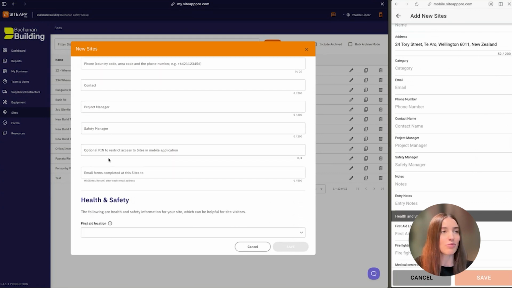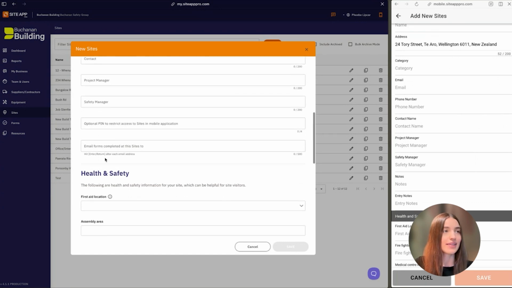You are also able to add an optional pin to a site. And this might be that you want to use this feature to lock a site that you don't want your whole team to have access to. And then again, you have a way of receiving notifications for forms which are completed under the site. So it might be that, for example, if you have a project manager, they'd like to be emailed every time you have a form that's been completed under that site, and you can add that email in here.